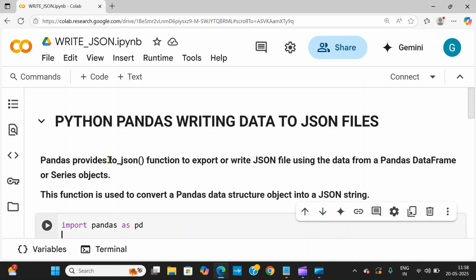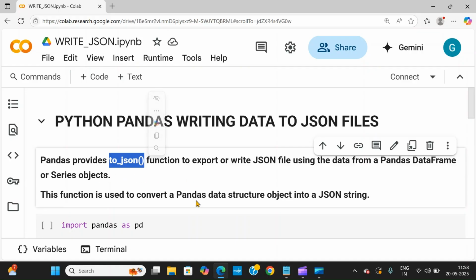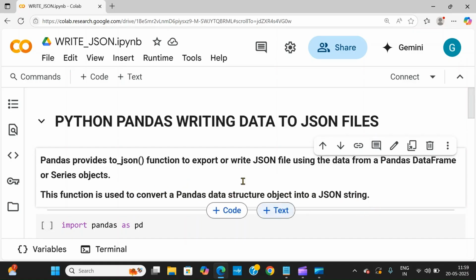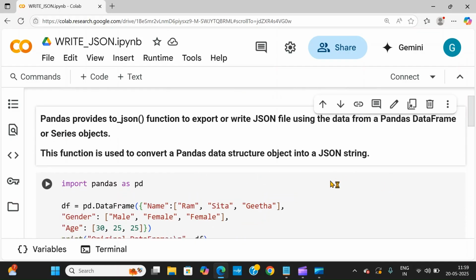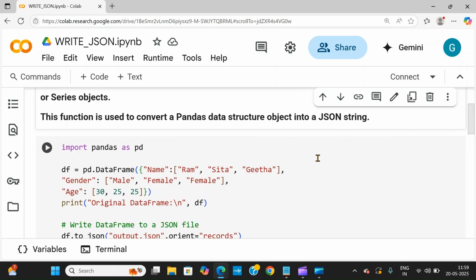We have a function called to_json, provided by the Pandas library, which is used to export or write a JSON file using data from a Pandas DataFrame or a Series object. A DataFrame is a tabular format where you have data with rows and columns, and a Series is a single column with some data. So we can use either one in order to store data into the JSON file. This function converts a Pandas data structure object into a JSON string. JSON is completely string oriented, so we can convert any Pandas data structure into the JSON format.